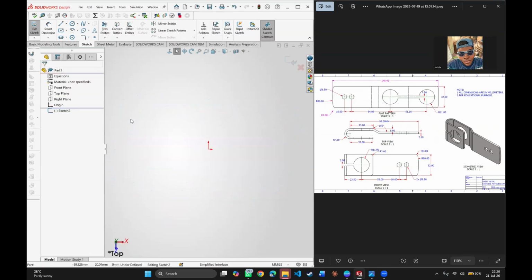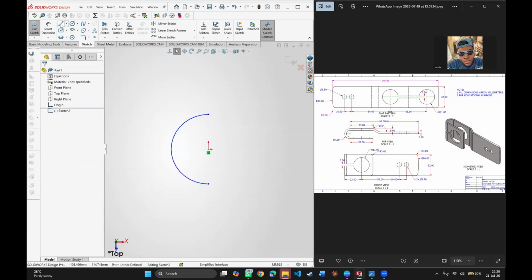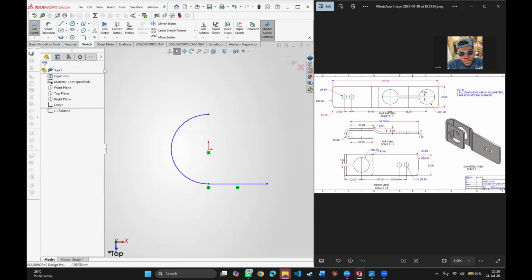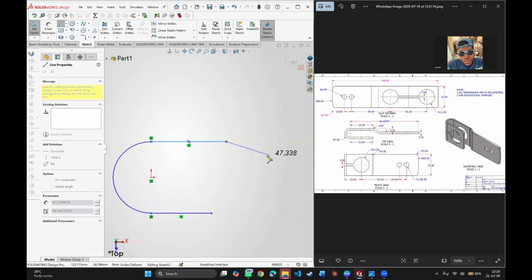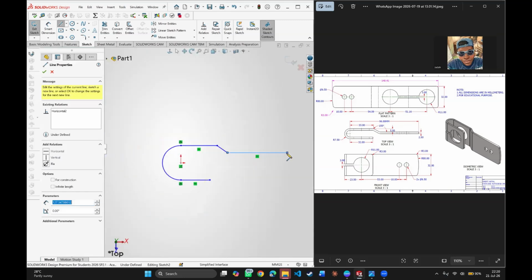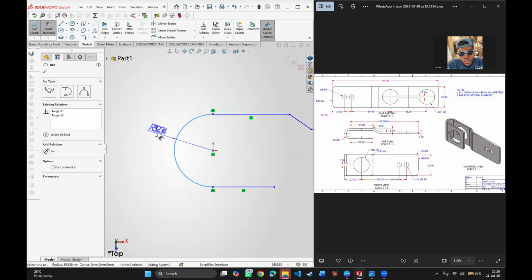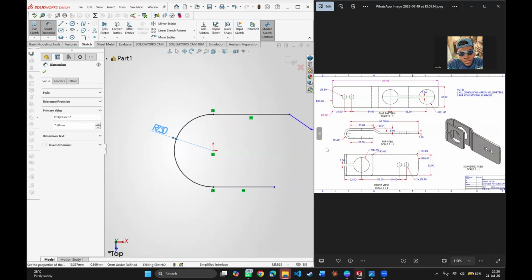So I'm going to click on Sketch, Top Plane, and center point arc here from this top to this place, and a line here, a line here, a line here again, a line here again, a line here again. Great. So I'm going to click on Smart Dimension and set this to 7.5 millimeter because that's the dimension that is given us here.